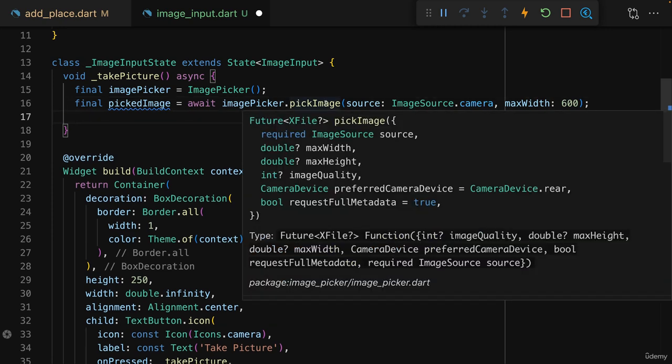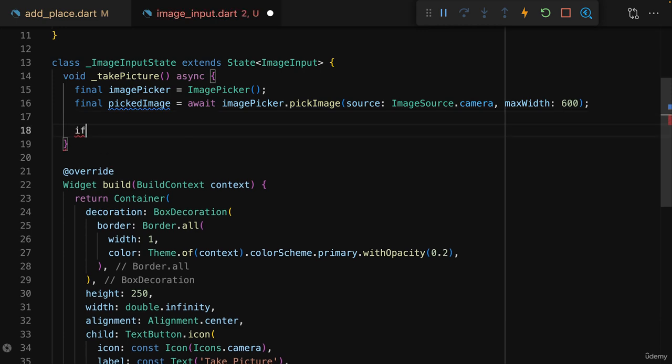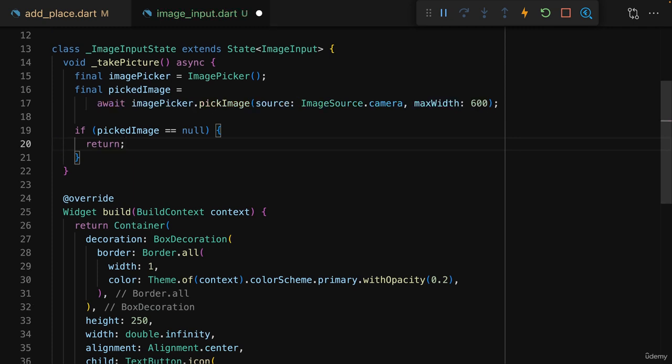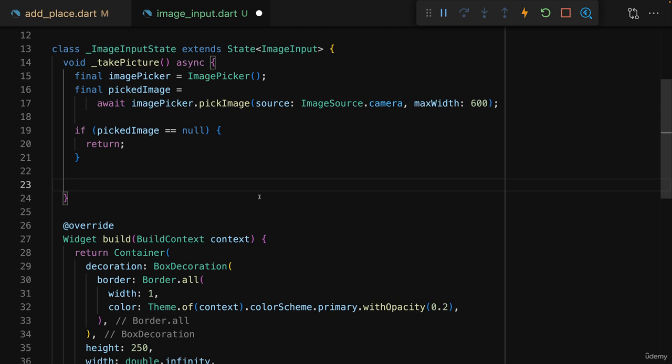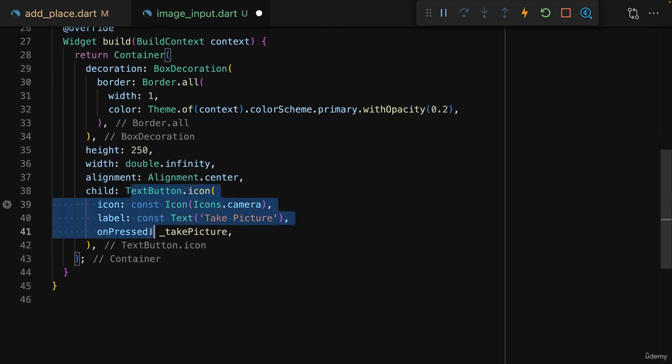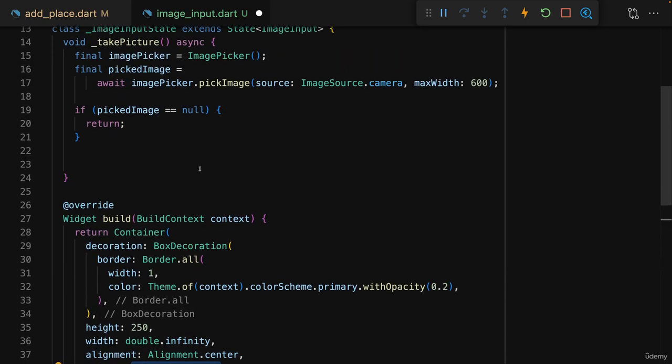Now, as you see, it's actually an optional value. It may be null because, of course, the user may open that camera and start the image picking process without then actually taking a photo. Instead, the user could just close the camera without taking a picture, and therefore then, of course, picked image would be null. Therefore here I want to check if picked image is equal to null, in which case I'll just return and not do anything else. But if we make it past this if statement here, I know that I do have an image, and in that case I want to show that image. I want to replace that text button with a preview of that image.